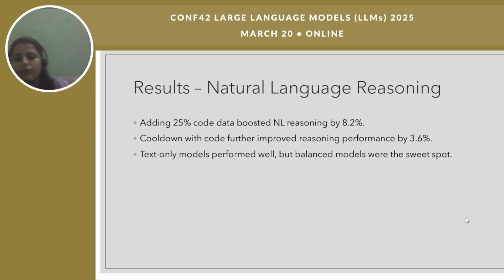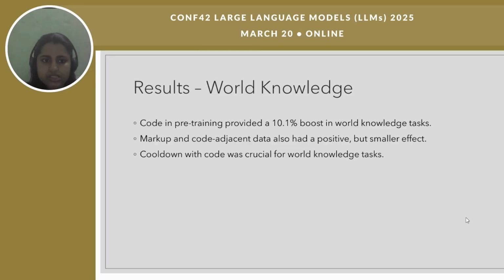So the results for the natural language reasoning task: adding 25% code data boosted natural reasoning by 8.2%. So the balanced model is comparatively best if we are going to go with the natural language reasoning task. For the world knowledge task, code in pre-train provides a 10.1% boost. So cooldown with code was very crucial in the world knowledge task.